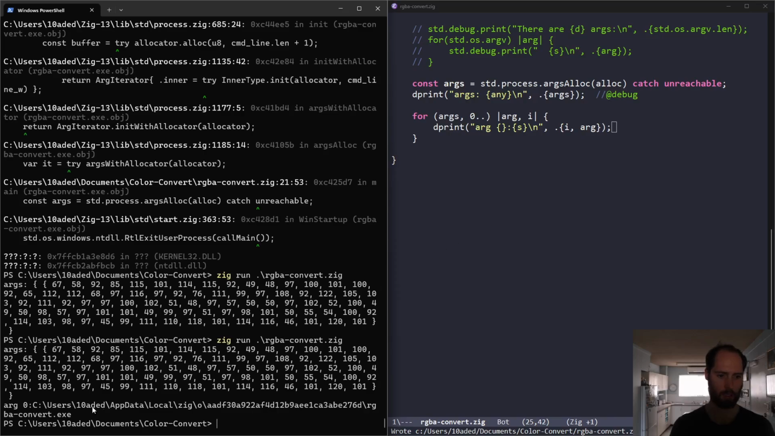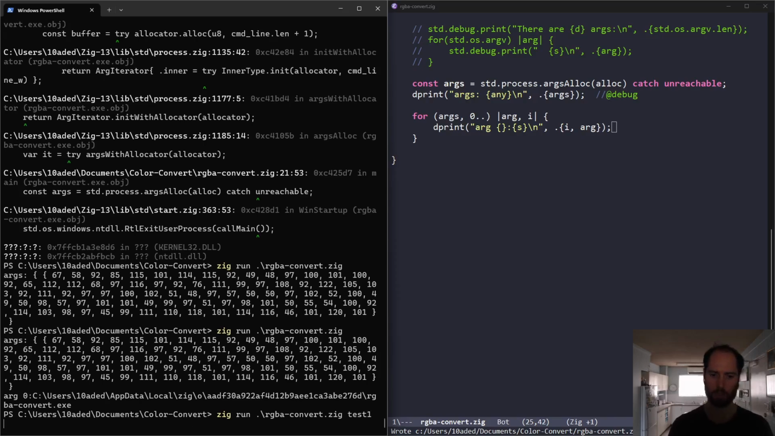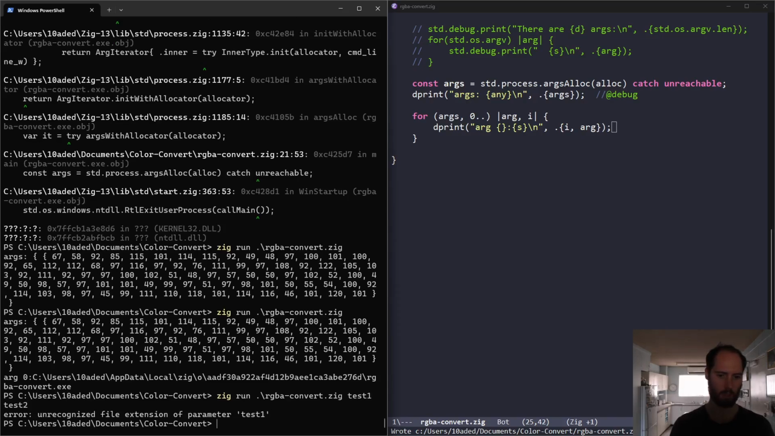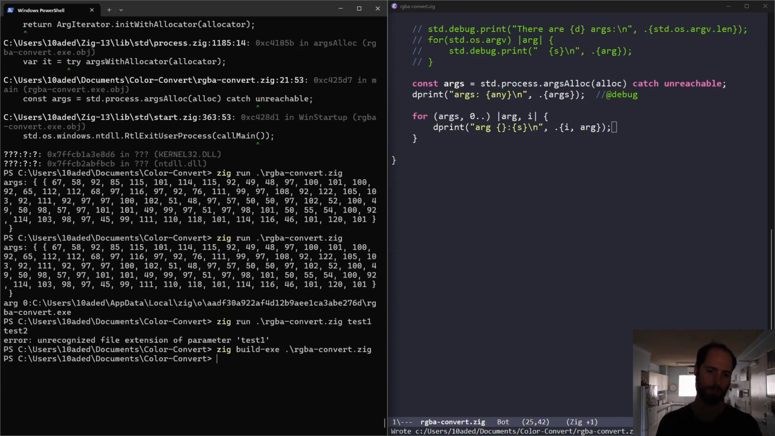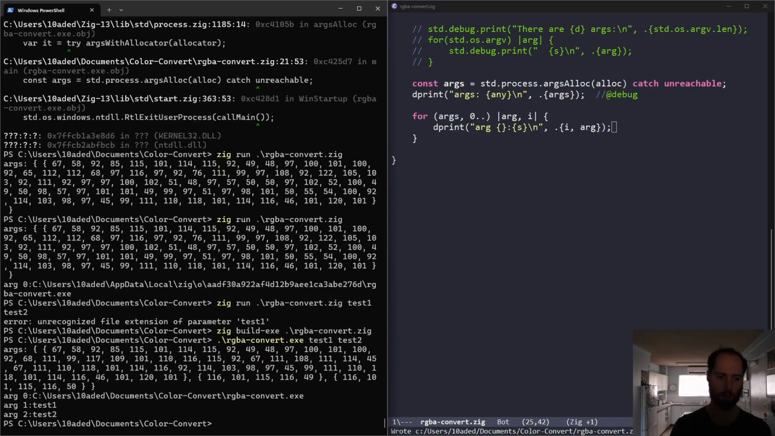Okay, so the first arg is just, right, the path to the exe. But if I say test1, test2, let's do zig build exe. Just convert. And now we can say test1, test2. Great, and we are printing all of these out.